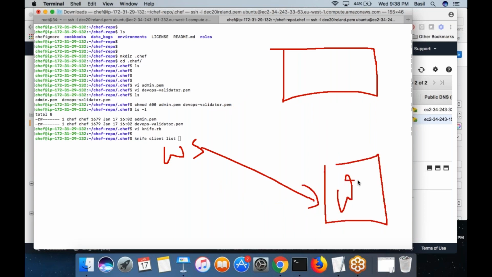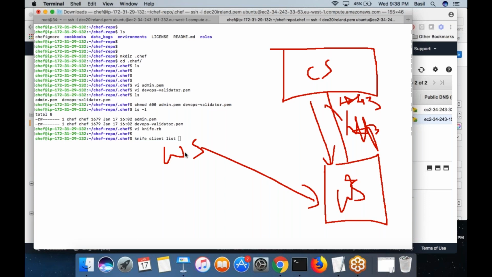And when you execute this command, the workstation will connect to the chef server using the HTTPS URL. So which port will it connect to? To port 443, of course. Then it will fetch a list of clients of the chef server and print that onto your terminal. So basically, you run this command. If you get the list of clients of the chef server, in this case, there's only one client, which is nothing but the workstation itself. Right now, there are no clients for the chef server other than the workstation itself.